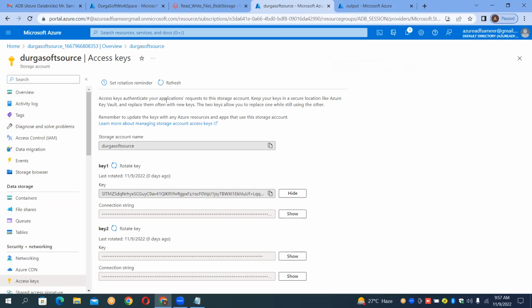Access keys authenticate your application request to the storage account. Keep your keys in a secure location like Azure Key Vault and replace them often with new keys. The 2 keys allow you to replace one while still using the other. Getting my point? So we can make use of any key. Both keys will function as is. There will be no difference in the functionality whenever we use any key. Okay.